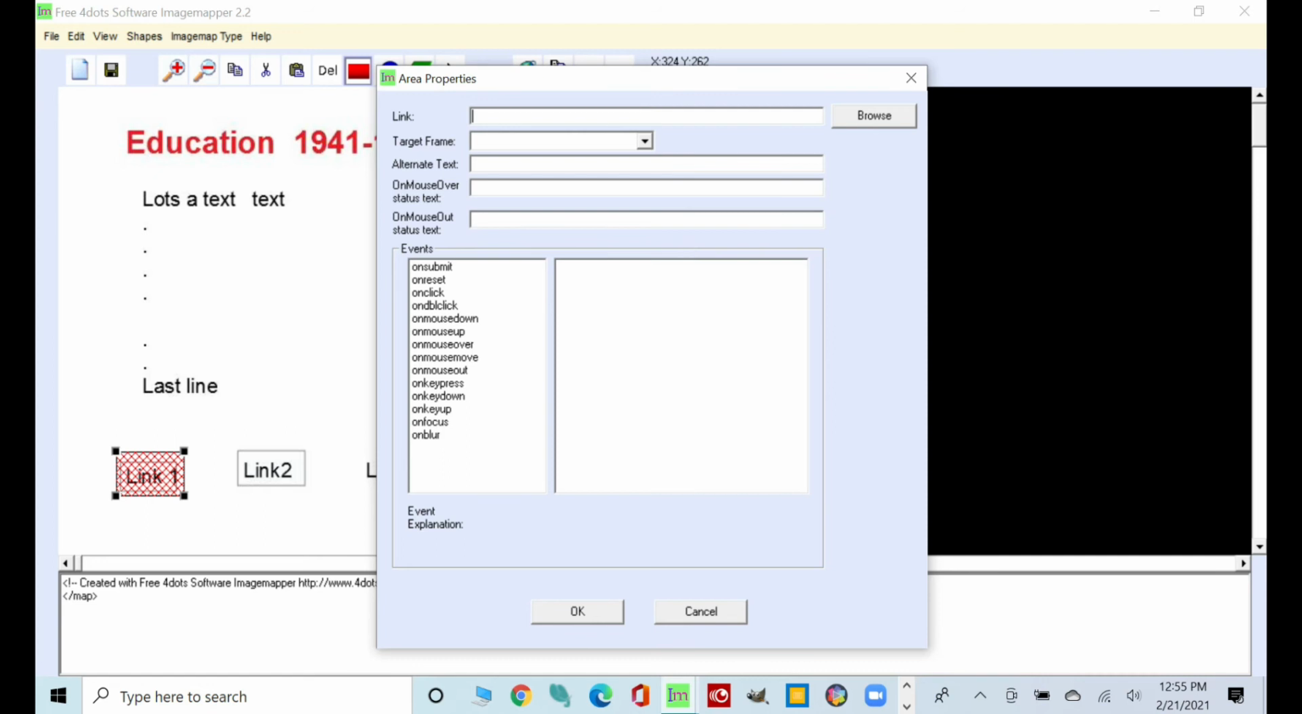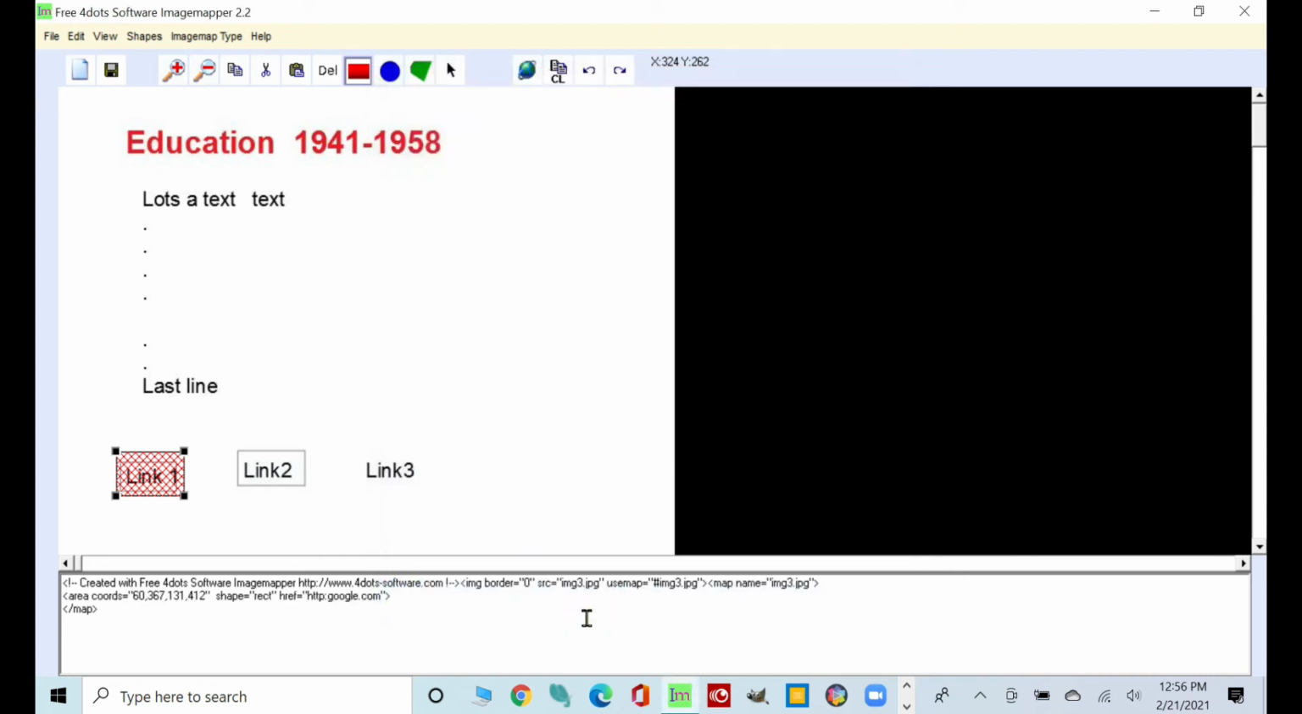Now we have to do the HTTP colon in this program because it doesn't do it automatically, but then we can put in the rest, like Google. Okay, once we get that in, we say OK. And we should have a link. And we'll test to see if we do.